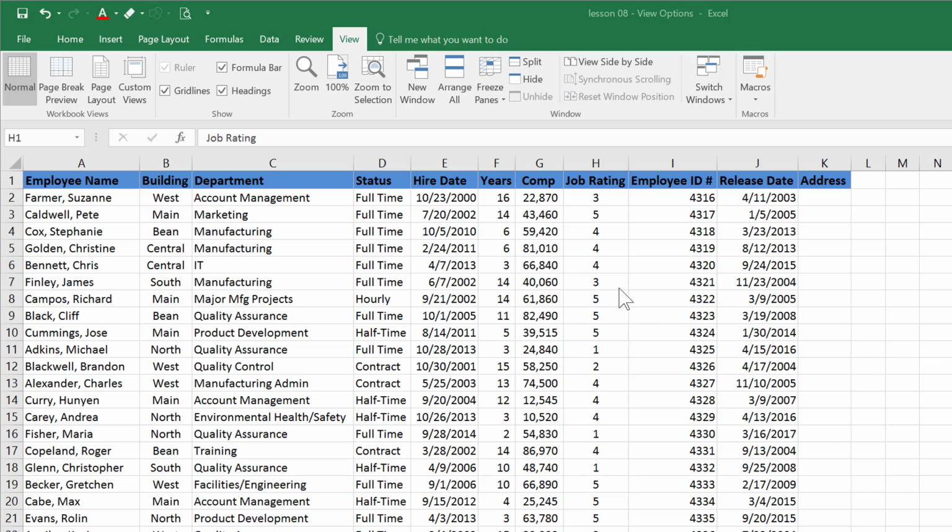Split works based on where your selection is. Depending on which cell you've selected, when you hit split, that'll control where the split happens. Now, split is different than freeze frames because it gives you more control. Let's start with a very simple example.